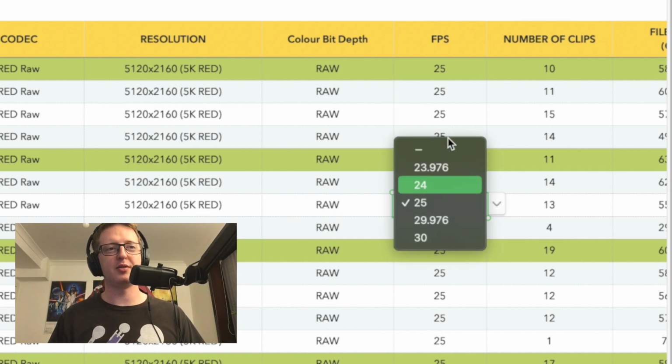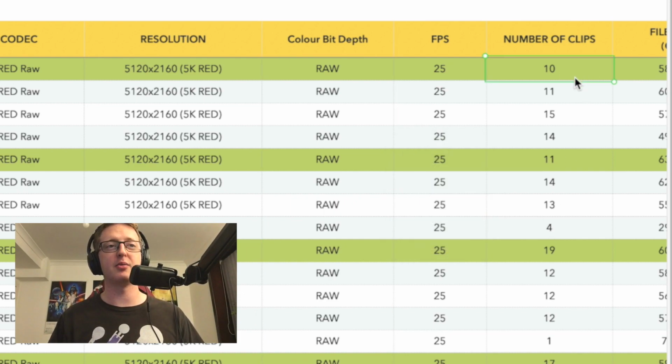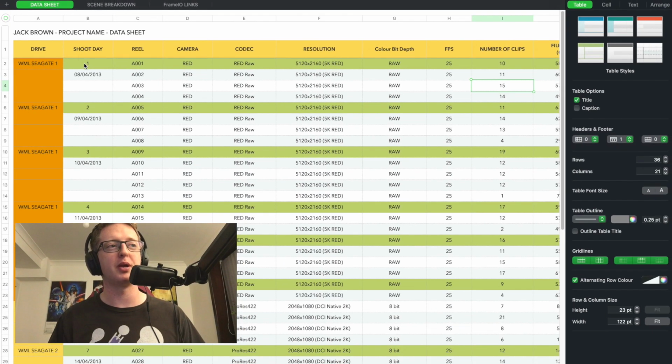We've got our frame rate, of course, and the number of clips. Now I've broken this down per reel. So how many clips were on each reel? And this can be quite useful later on.